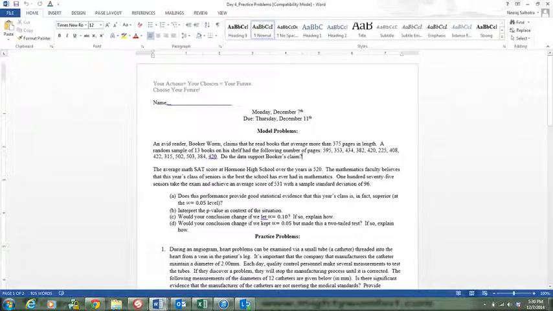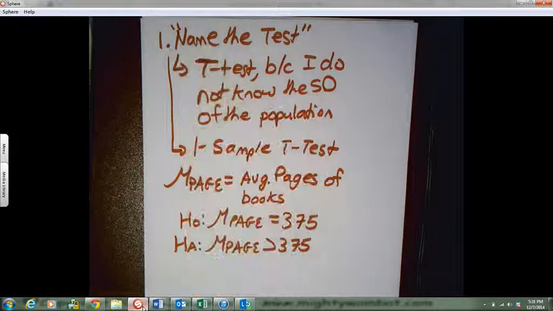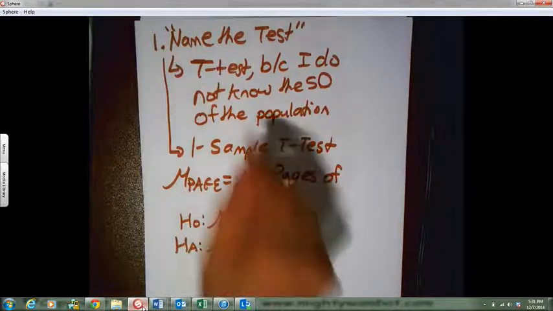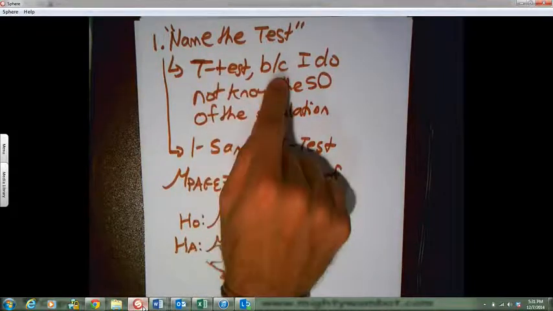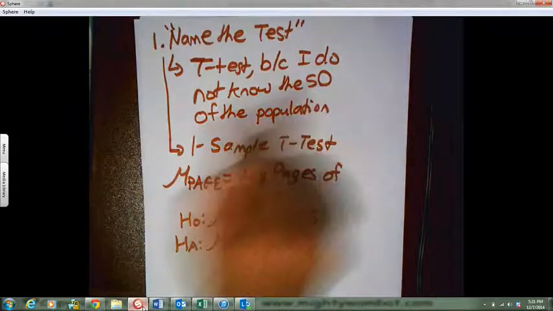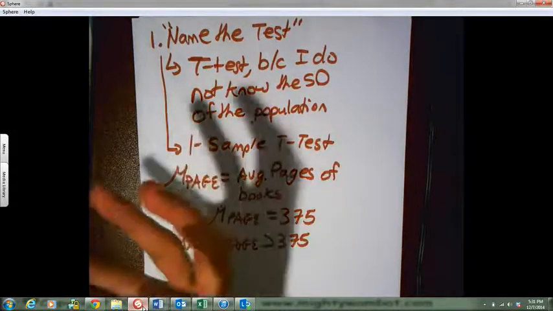So here's the information so far. Step one is called name the test. You won't actually need to write this part, but you need to write this part. The first thing you've got to tell them is I'm doing a t-test because I do not know the standard deviation of the population. This is a one sample t-test. There's only one sample, the 13 books.